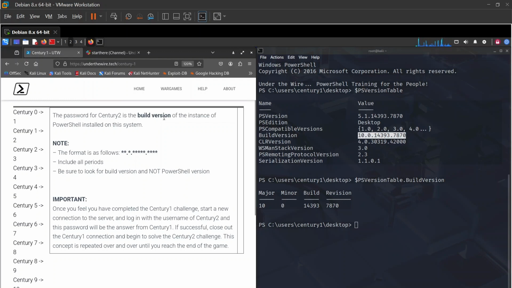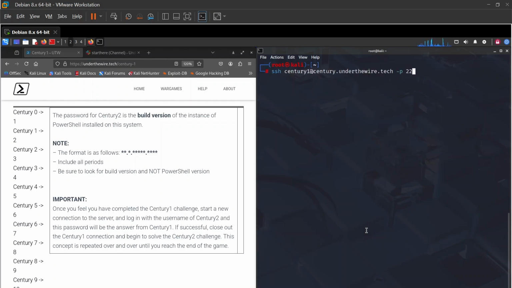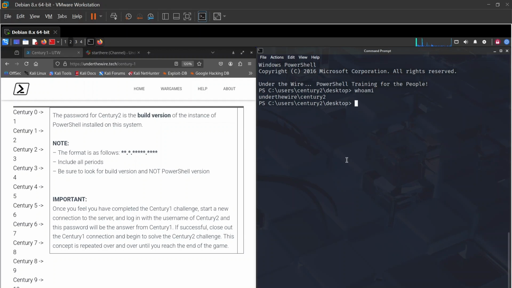So the password is the build version. We're going to copy that, and then we're going to exit. Hit enter, clear that, and we're going to enter into Century2 with the password we just copied. So hit enter, and Ctrl+V, paste the password we copied, and there we go. Who am I? Basically Century2 is just written over there.